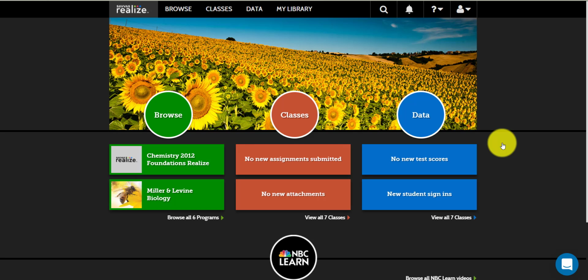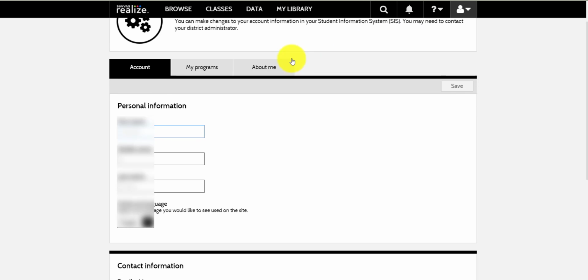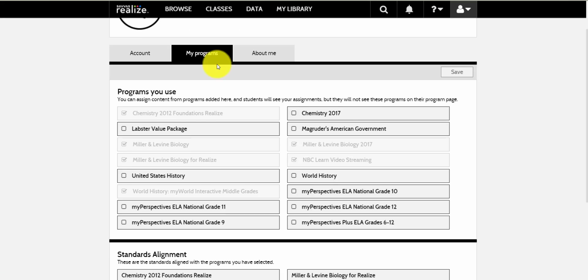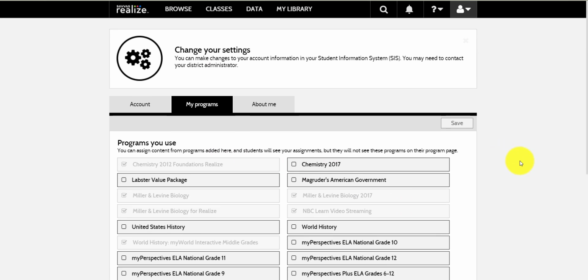Once you're here, there's a couple of different features you might want to take a look at. The first is this little Pearson icon in the top right. If you click on Settings, under My Programs, you can make sure that you have the correct textbook selected. That'll make sure that you have all of those textbooks for your class. If you notice that something is not selected when it should be, please reach out to your department supervisor so they can help you get that fixed.